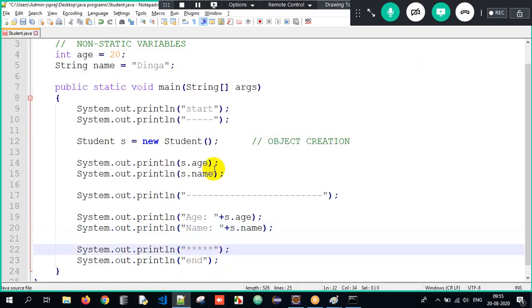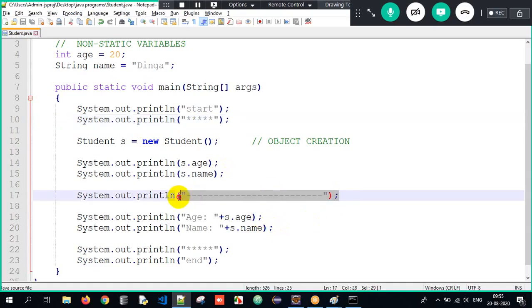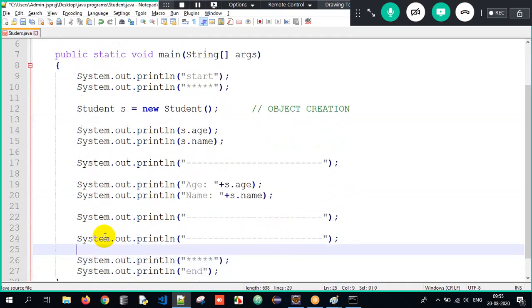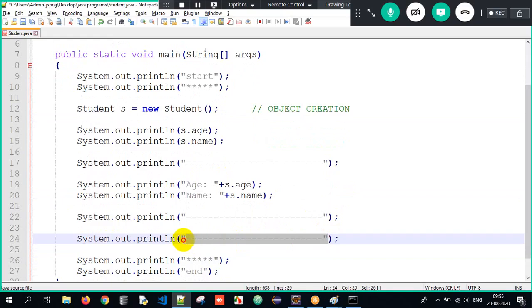Clear? So this is what we are supposed to understand when it comes to the logical part. Even this can be done in a single line. You can do it in multiple ways, guys, there are 100 ways of doing it. I'll just try to print it. I'll write s.name, so when I write s.name, Dinga will be interpreted, plus " is " plus s.age plus " years old".